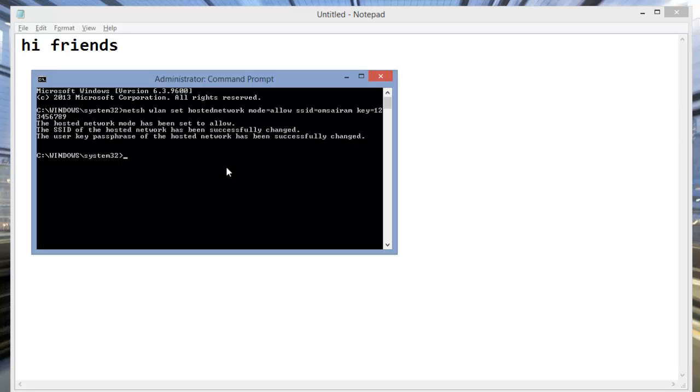Okay, now my Wi-Fi has been enabled. Now let me turn on this. How? netsh wlan start hostednetwork. Yes, now my Wi-Fi has been enabled.